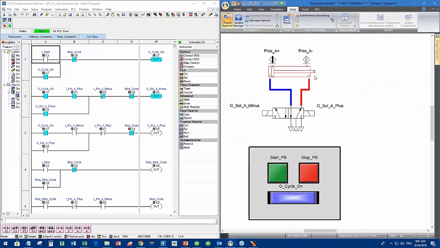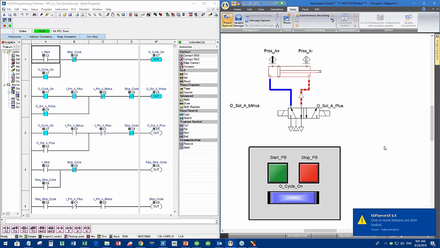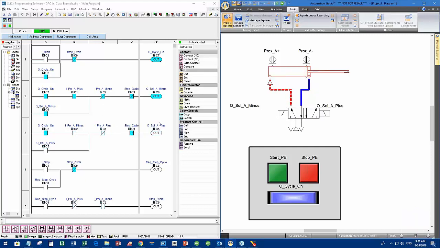And this is my Automation Studio project. So you see here the status of the register, and everything is running now.